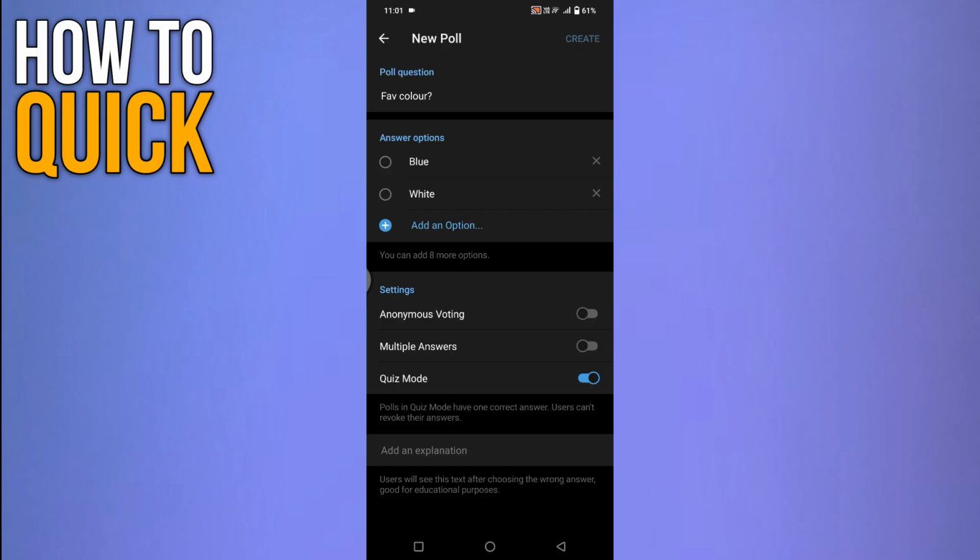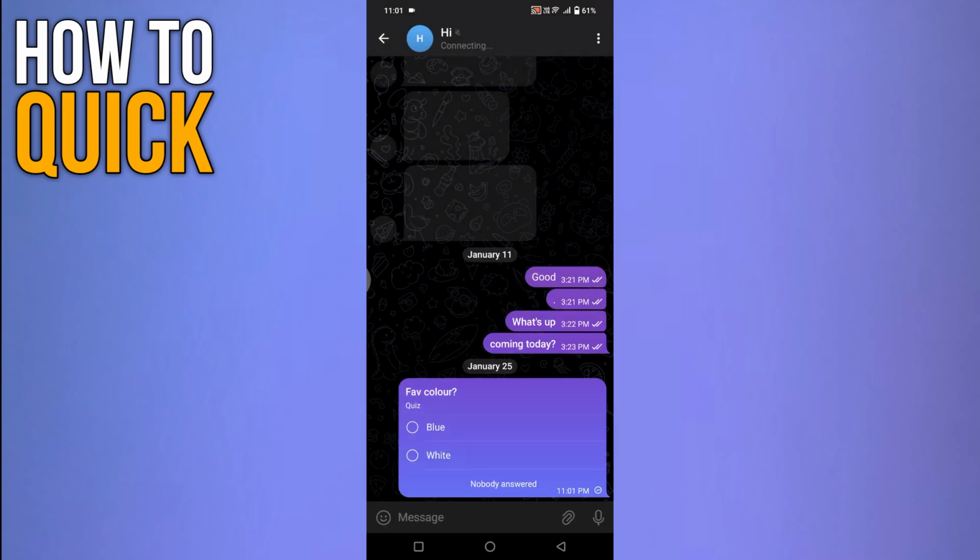If you select the quiz mode, then you would need to select the correct option from the ones you added above. After that, tap on the create option at the top right corner. The poll will be shared in the chat, and this is how you can create a poll on Telegram group.